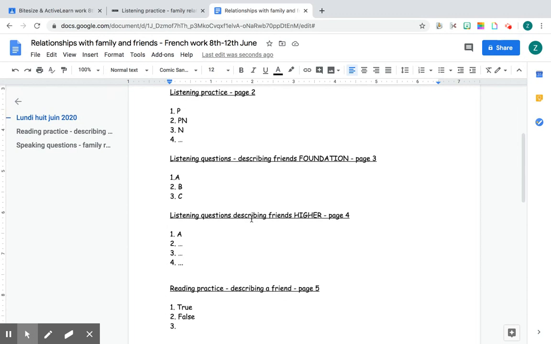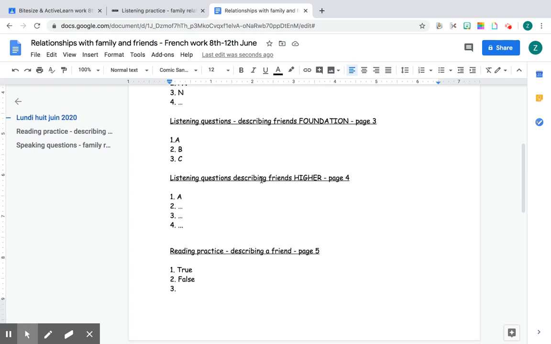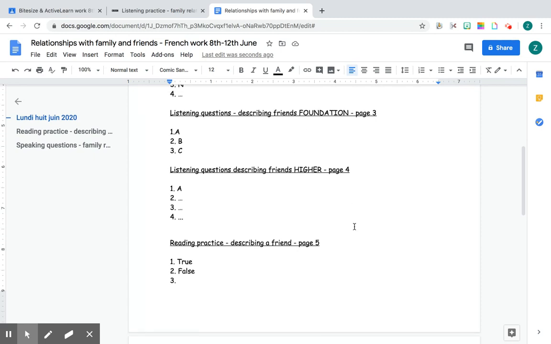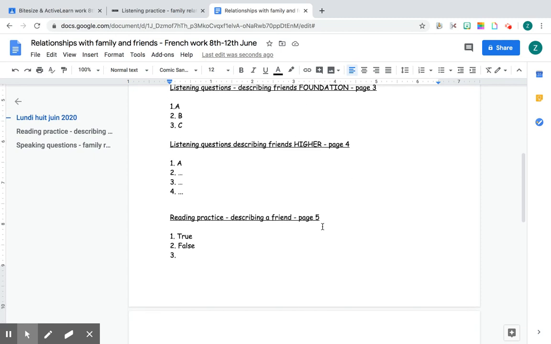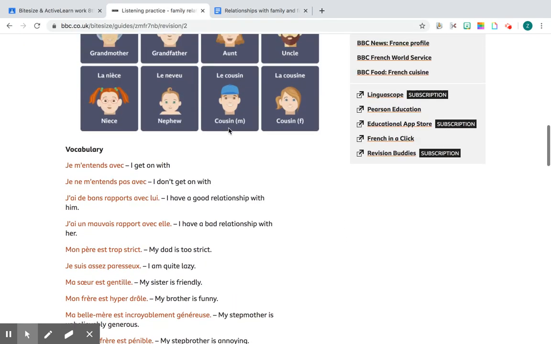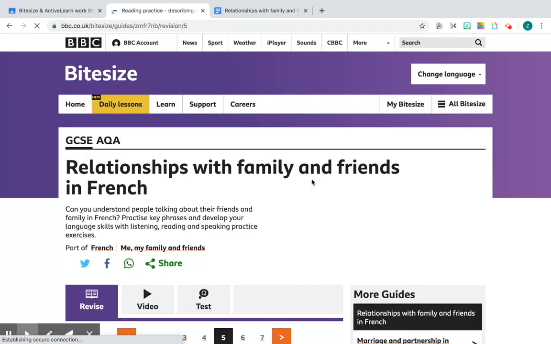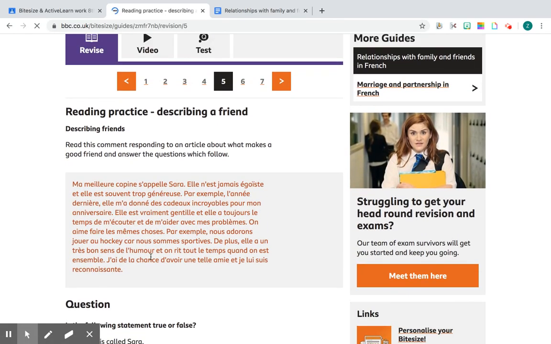Then you've got some questions on page 3 that are either going to be answers A, B or C. And then on page 4, the answers A, B or C. I want you to do both foundation and higher, please. Then when you get to page 5, you've got reading practice. So your reading practice, I'm just going to show you. You're just going to be answering questions on this text, okay?